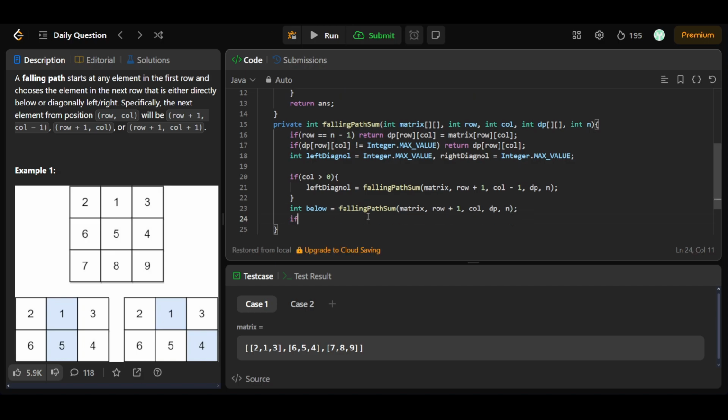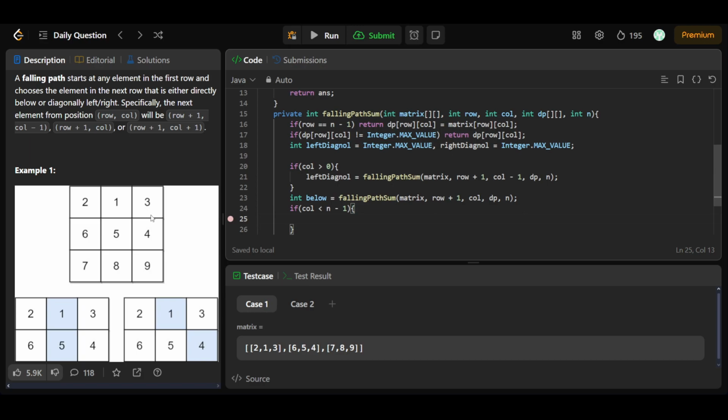Okay, now I have to check that if my column is less than n minus 1, that is I am not present at the last column, because if I am present at this column, let's say 3, I can't go to row plus 1 and column plus 1, that's inaccessible for me. But if that's accessible, I have to update the value of right diagonal as right diagonal, that will be equal to falling path sum, and it will be taking parameters as matrix, row plus 1 and column plus 1, and the dp array and the value of n.